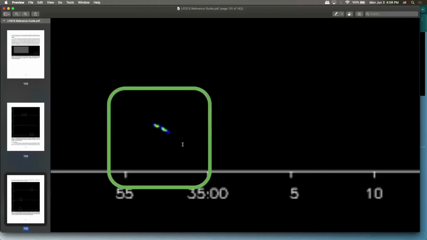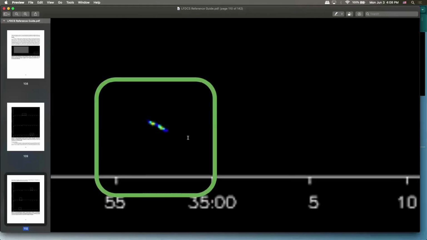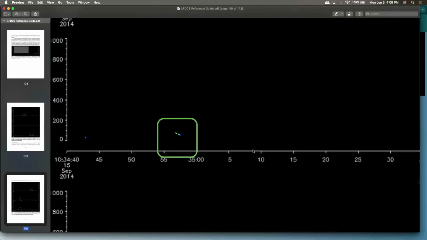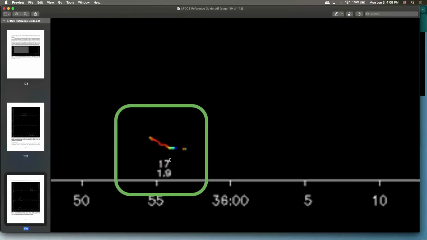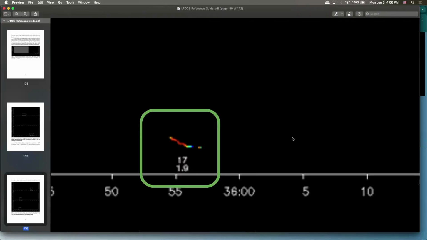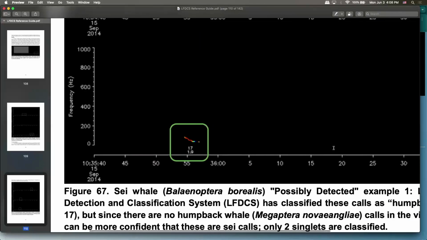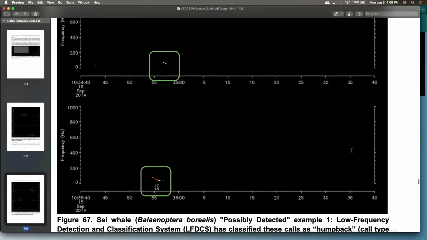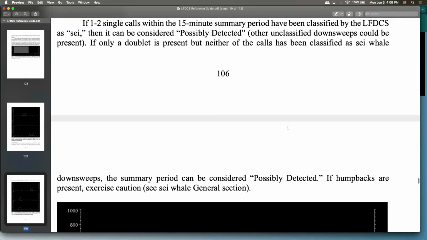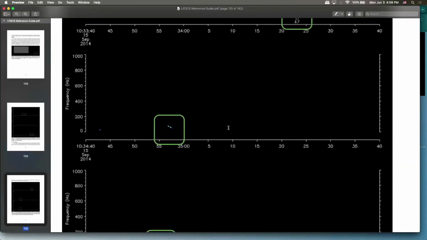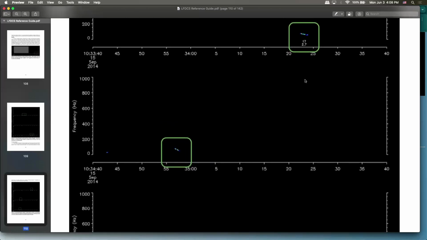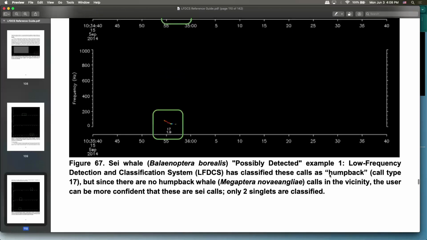Here's probably an unclassified singlet, pretty good shape, a little bit short, and pretty faint. This one is much nicer, call type 17 classification, isolated from noise. So for this one, we would consider this technically possibly detected, because for detected we would need at least three classified singlets. In this case, we only have two classifications that we're counting, and then we have a probable third unclassified.